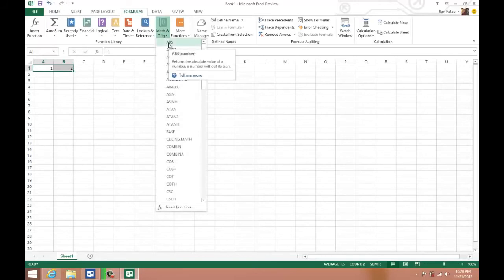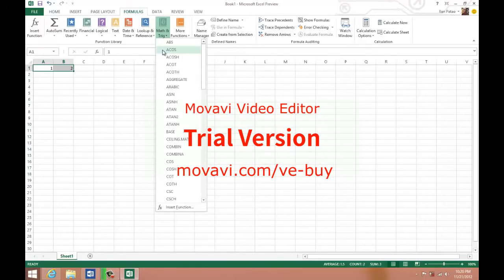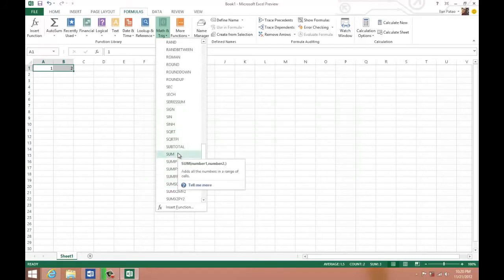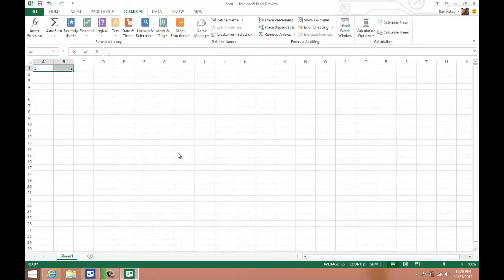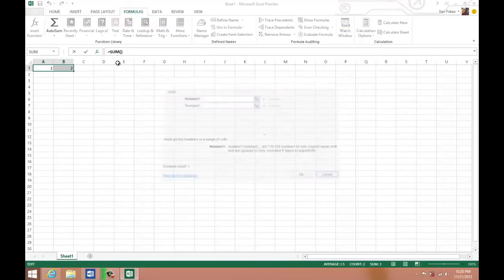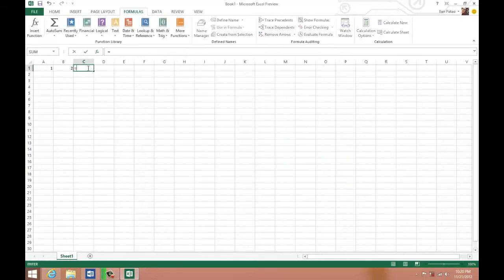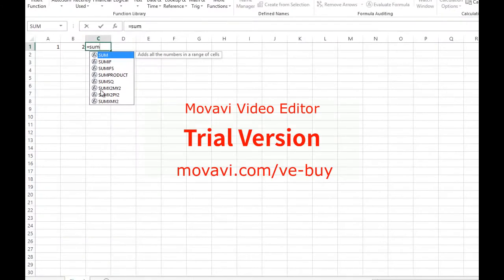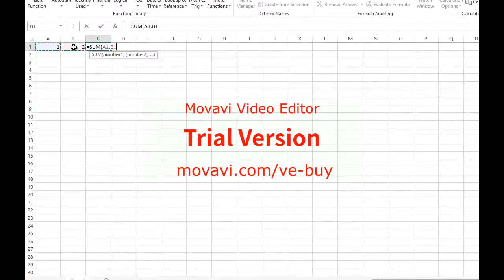When I put my mouse over every formula, it'll give me a tooltip telling me exactly what the formula does. I have formulas which return integer or whole numbers, formulas which return decimal numbers, and formulas converting certain things. What I used in my last example was the sum, which is the very basic thing. I can just type in equal and then sum, and all the formulas will pop up, and I could create the sum of B1 and A1, and you'll see the sum is 3.